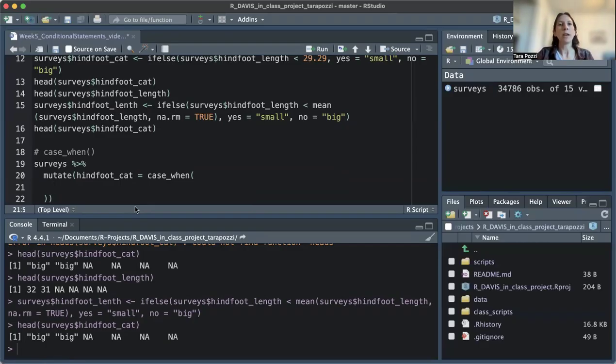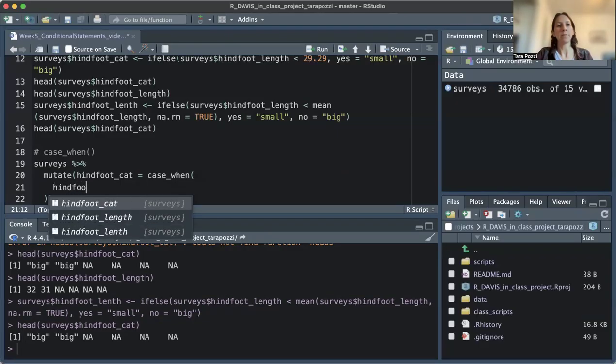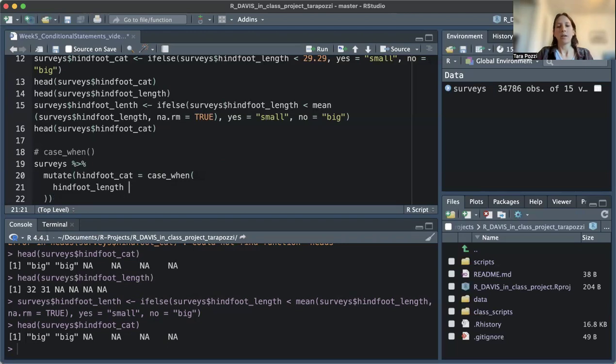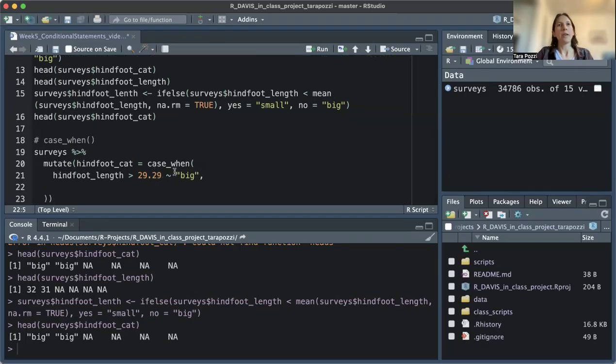And so our first test was basically, is hindfoot length greater than 29.29? And if it is, let's label it big. And then if it's not, let's label it small. So you might say this is kind of weird syntax, and I agree that this is not as intuitive as the if-else statement.